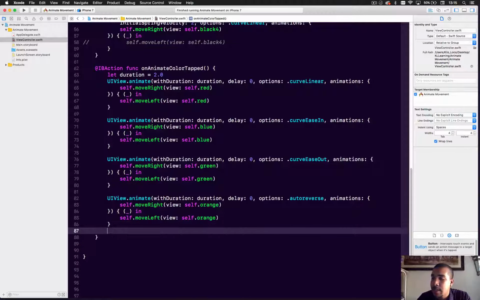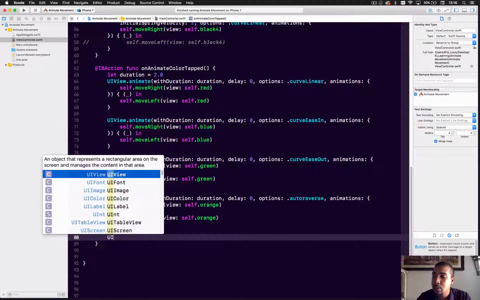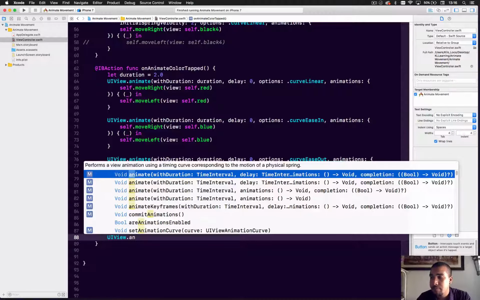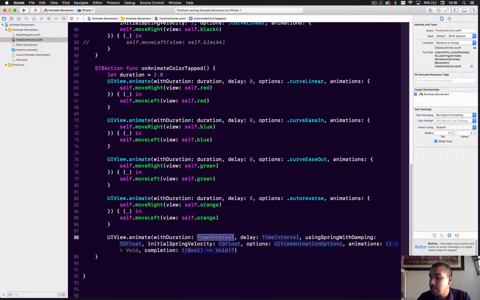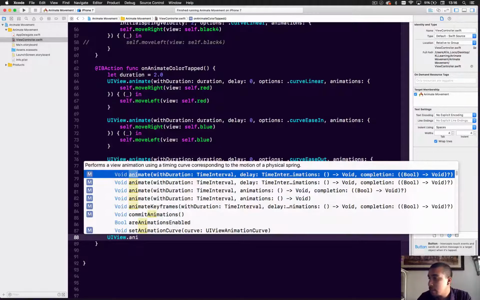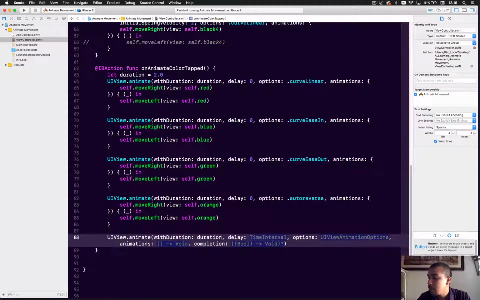Last but not least, we have purple. And the purple one is what I just want to show you guys is repeat. Now you can repeat these animations and keep them going forever until you try to trigger another animation on that specific view.